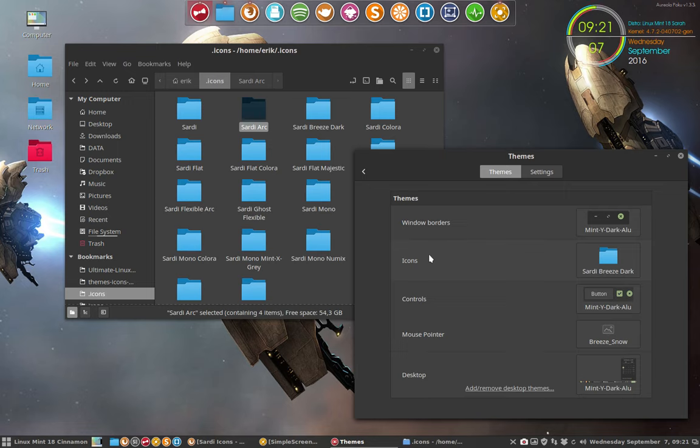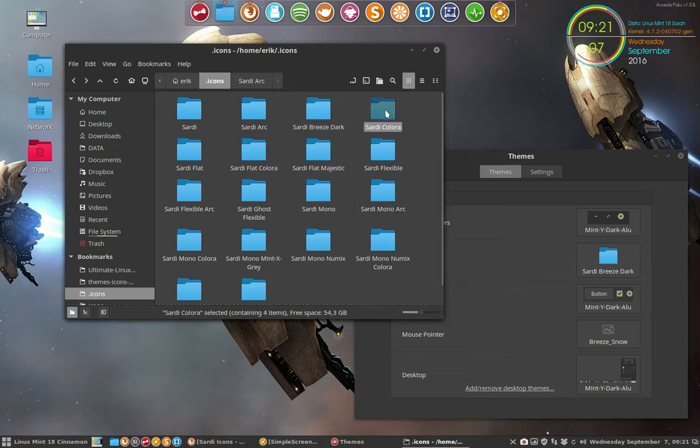And there is the first time I tried out these Breeze themes, this Breeze Dark theme. And when I switched computers, I wanted to have the Sardi Breeze Dark, and it didn't exist. So I included it. There's no script inside to do anything.